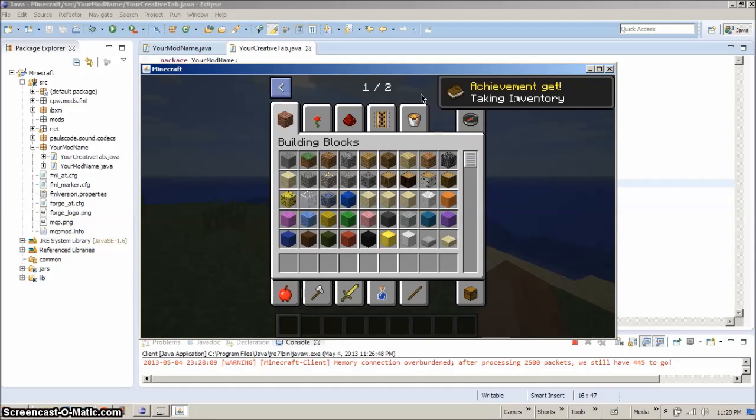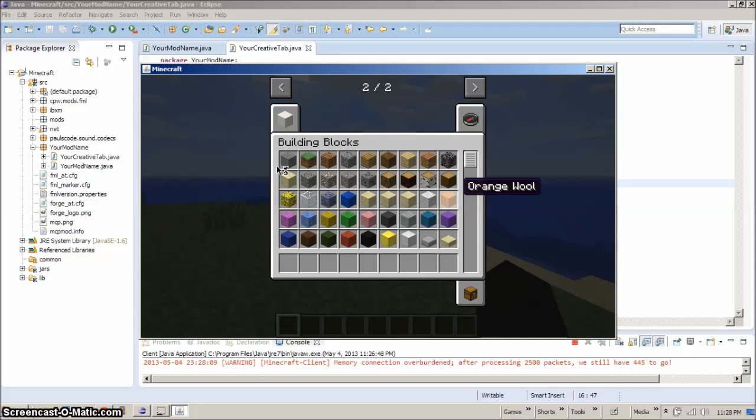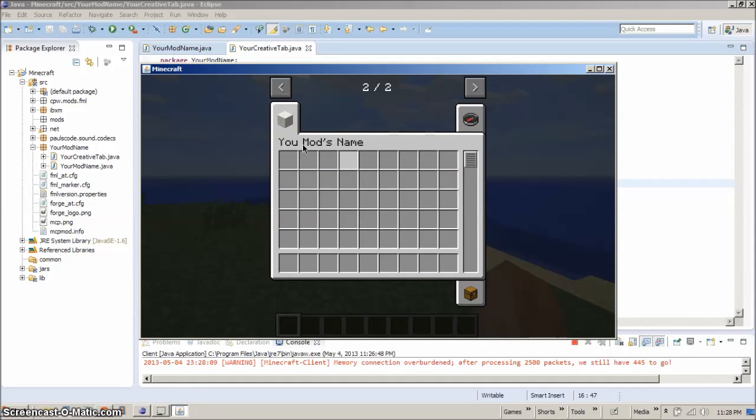But if we open up here, you'll see that up here there's 1 out of 2. You can actually change to the next page of tabs. And this is your mod's name and your tab's item, which happens to be nether quartz for me at the moment. And that is that. You can put your items in here later, but before we do that, we'll need to add some items to the game.